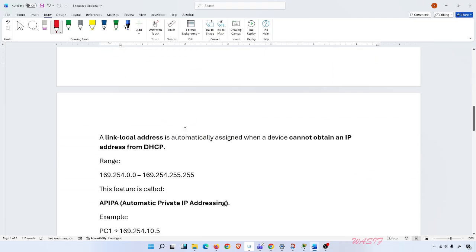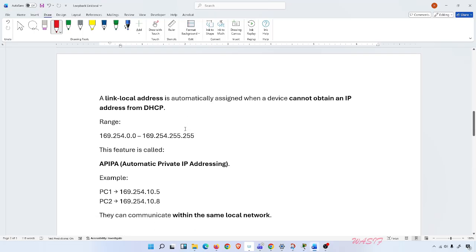Now, link local address. When you are asking for an IP address from the DHCP server, maybe your DHCP server is not working, or maybe it is not there. So you cannot obtain an IP address from the DHCP server. Then your computer automatically assigns itself an IP address from this range, 169.254.0.0 to 169.254.255.255, any IP address of this range.